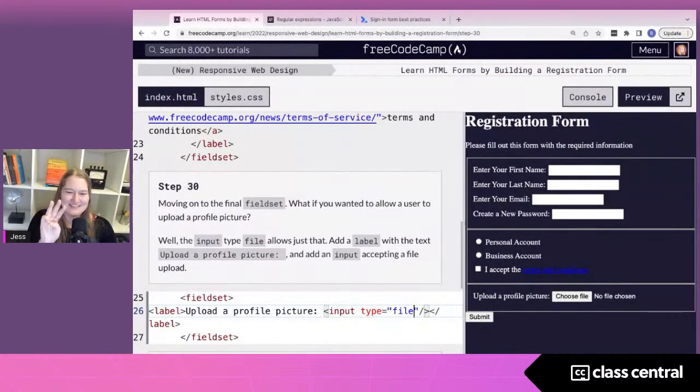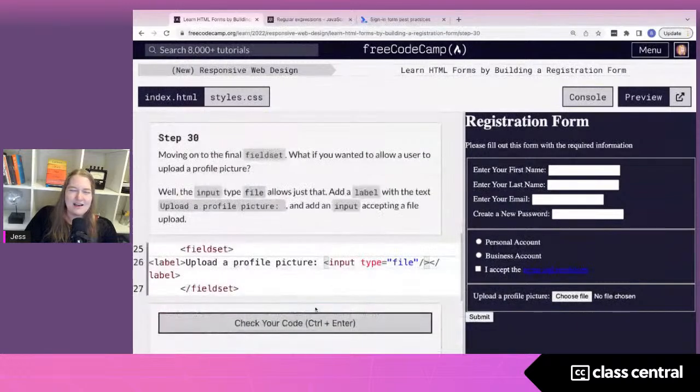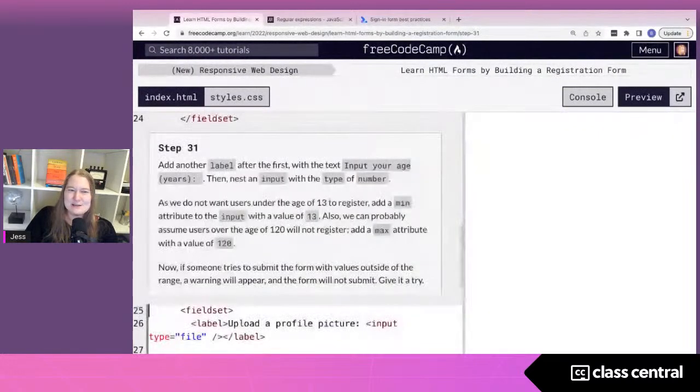I said there were three things that you could do when you don't know it. The fourth one is go ahead and guess. So here I was like, hey, add an input accepting a file upload. Oh, you know what? It wasn't even being mysterious. It says it has a type file. I'm going to check my code. Everything's fine.